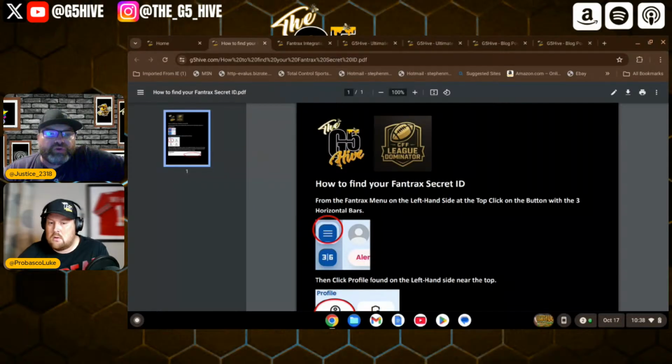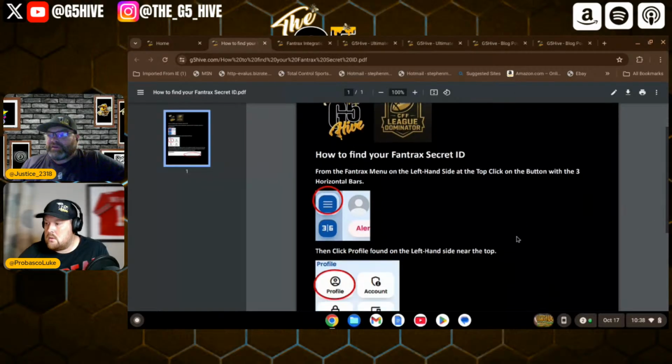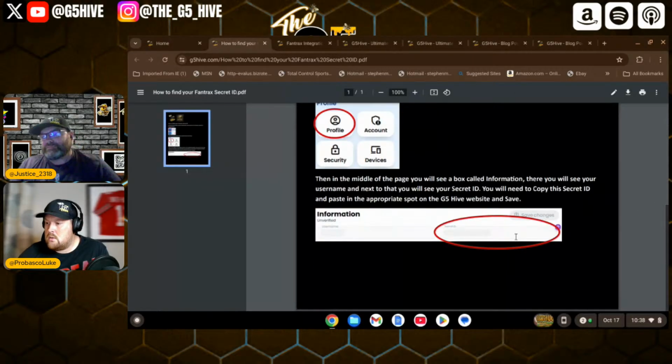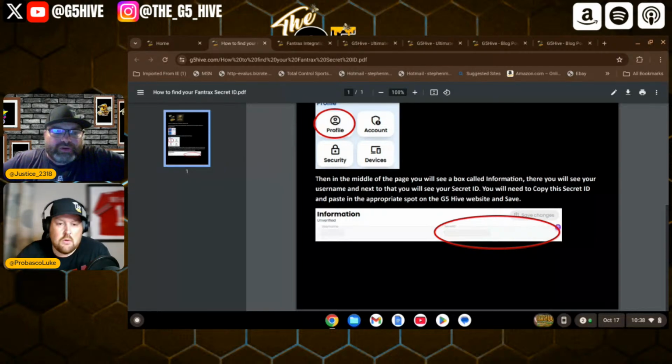In your user profile, next to your name, there will be a secret ID. It'll be on the right hand side. You're going to use that secret ID. You're going to put it into our website, and with that, you're going to be able to import any and all of your Fantrax college fantasy football leagues.